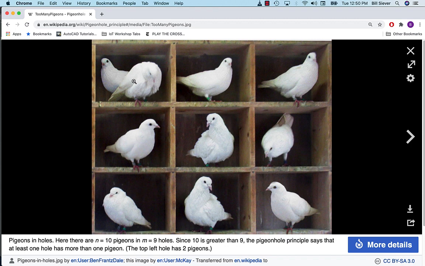Now it could be far worse than that. Maybe all 10 pigeons end up in one little nesting area, one very crowded nesting area. The pigeonhole principle just provides some guarantees that we have to have at least one of these boxes with more than one item if the number of items exceeds the number of locations.